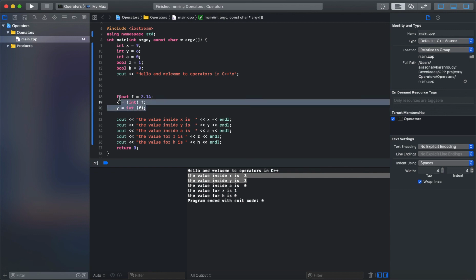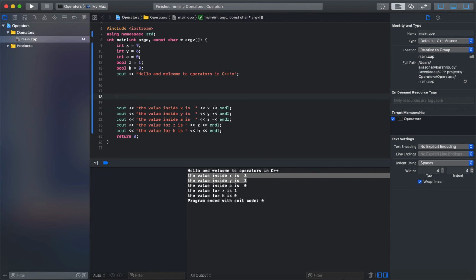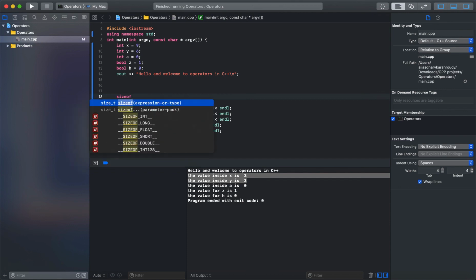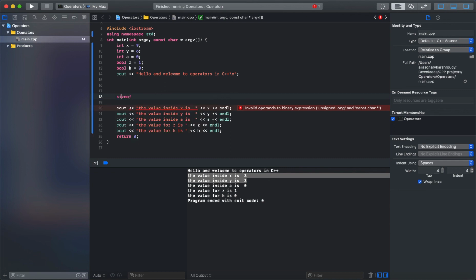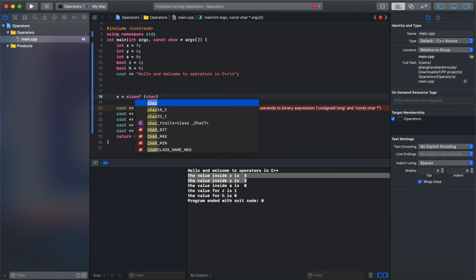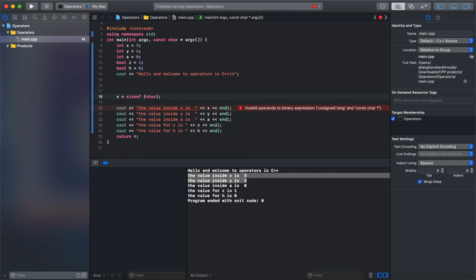Okay, now let's get rid of these guys and talk about sizeof. The sizeof operator basically accepts one parameter, which can be either a type or a variable, and returns the size in bytes of that type or object. So if I say x equals sizeof a character, right?